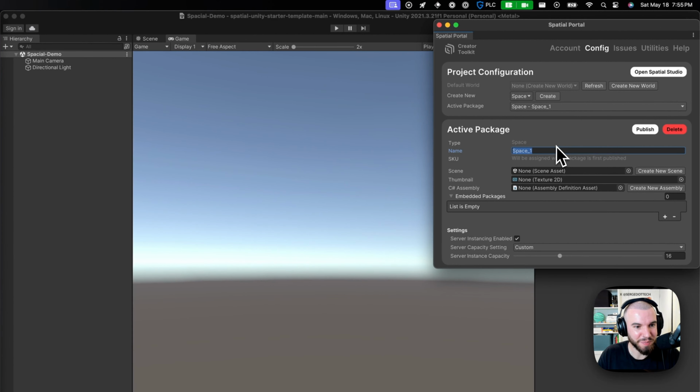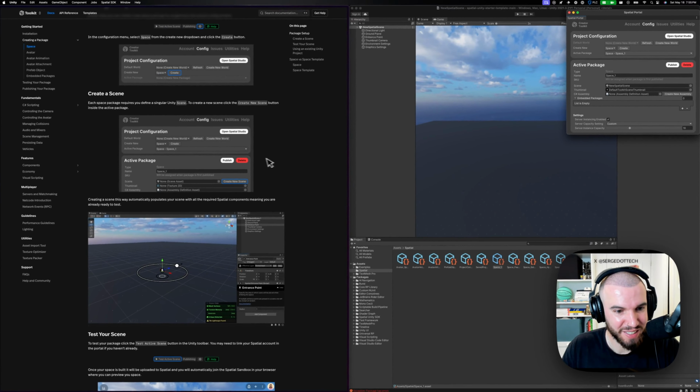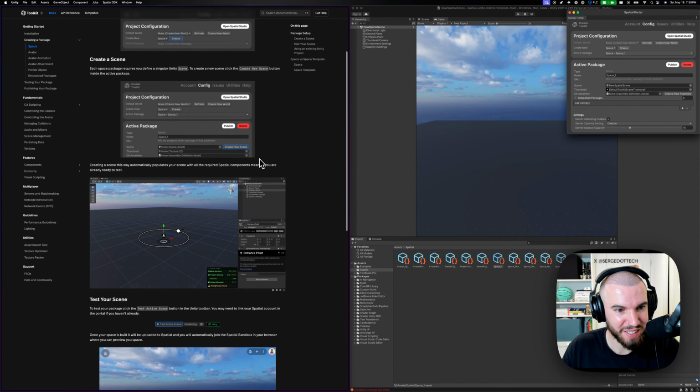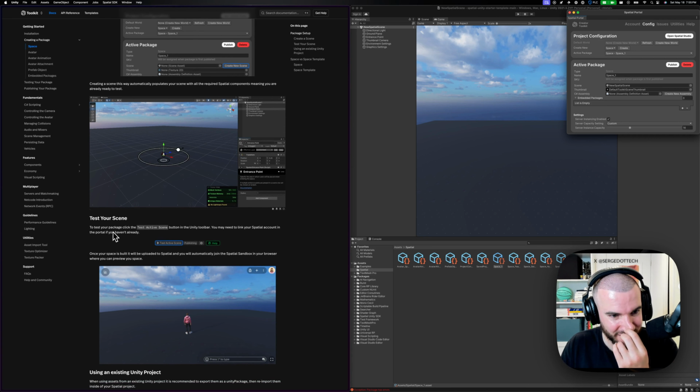Active packages. Scene, none. Create a new scene. Let's do that. Ready to test. That's awesome. Test your package and click Test Active Scene in the Unity toolbar.